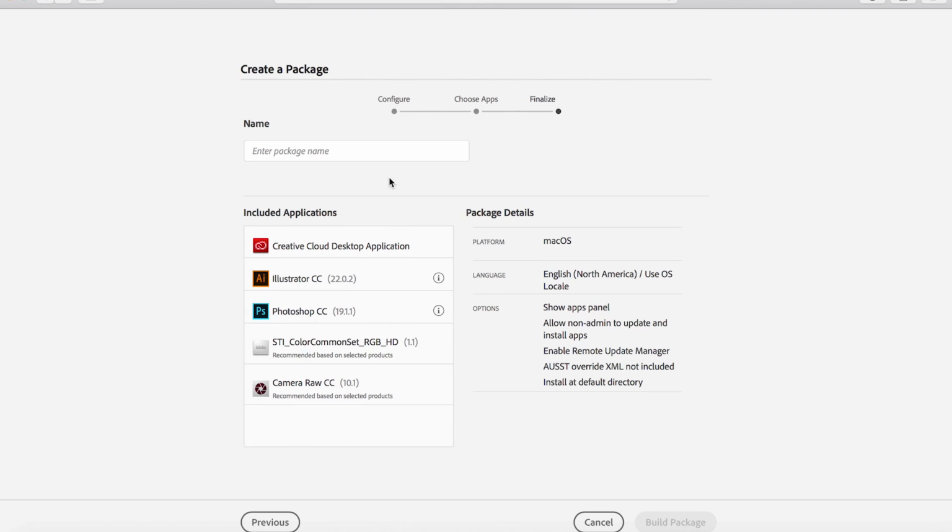So when I'm ready, I can choose to enter a package name and create that package to deploy to my users.